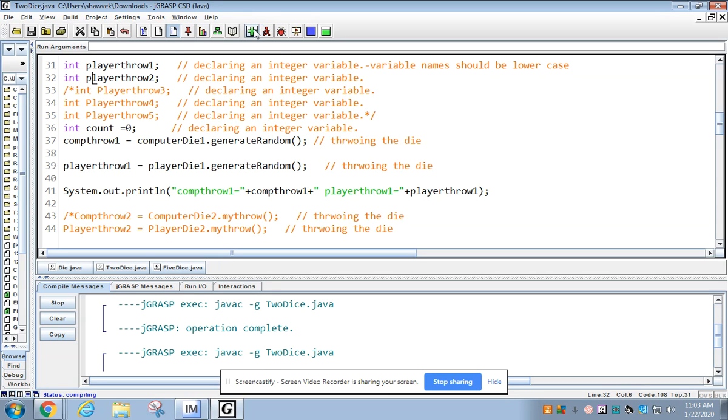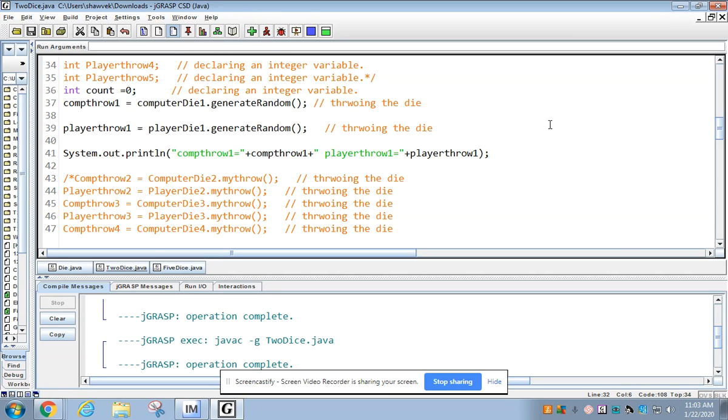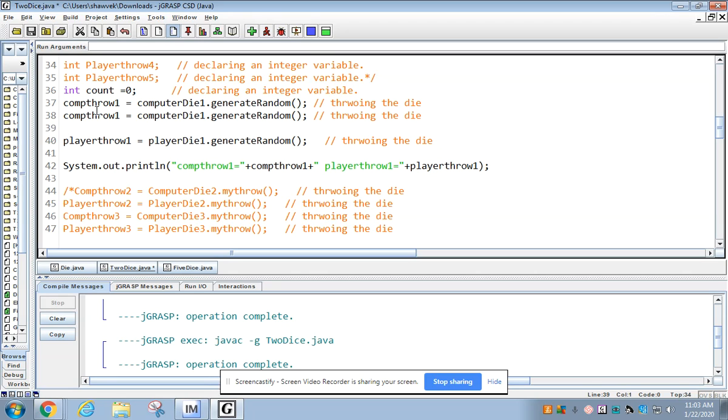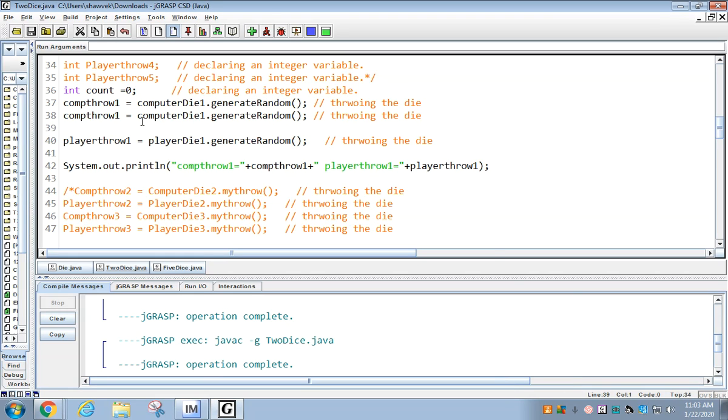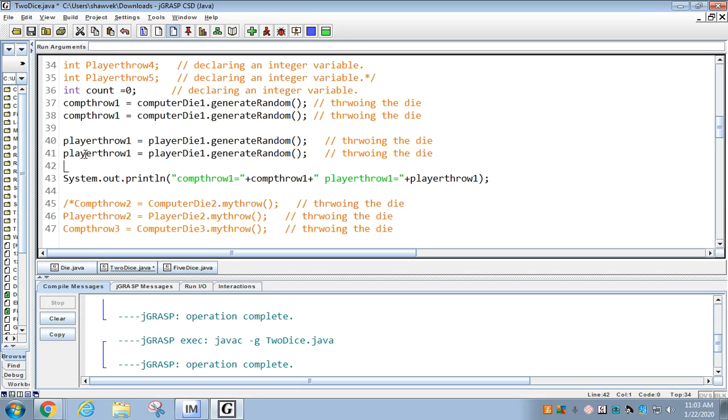Okay, so I'm going to compile that. And then what you can do is just copy this, and you can roll the die again. Now you've stored those results in these variables. You're going to do the same thing here: copy, and assign it to the other variable. So you have the computer rolling 2 die and the player rolling 2 die.